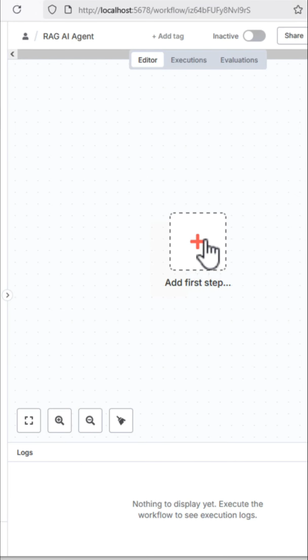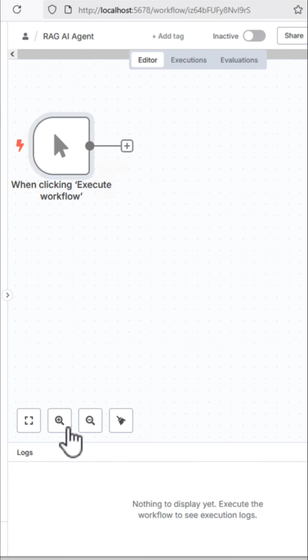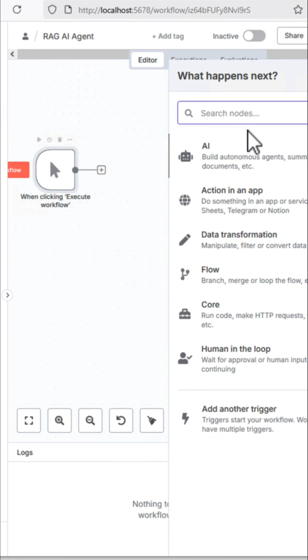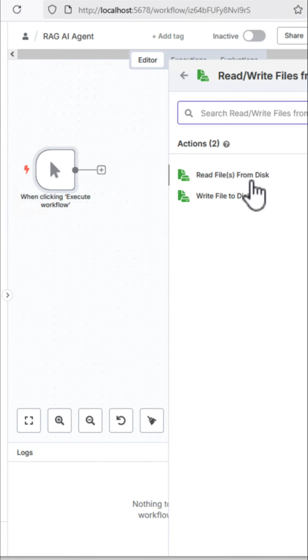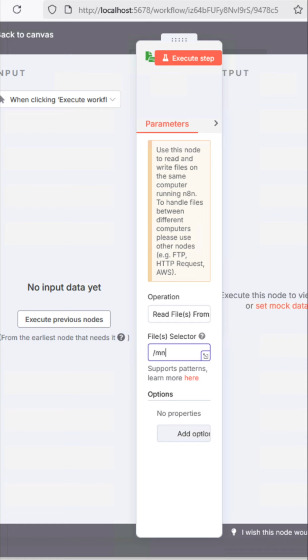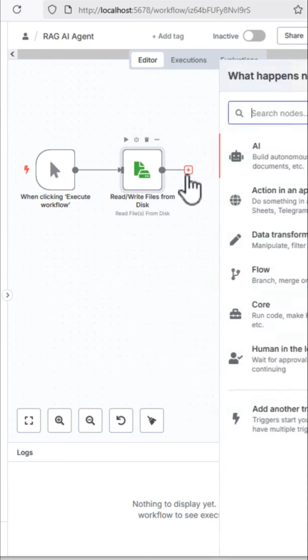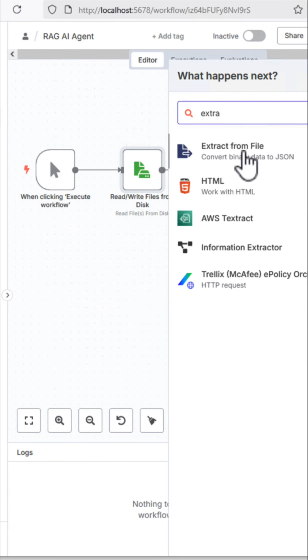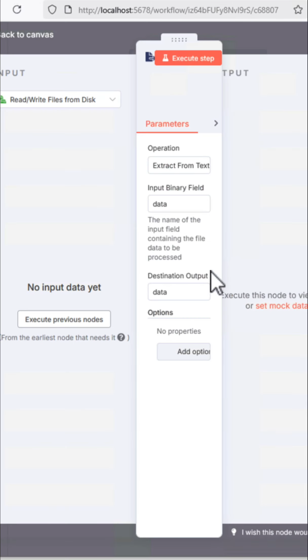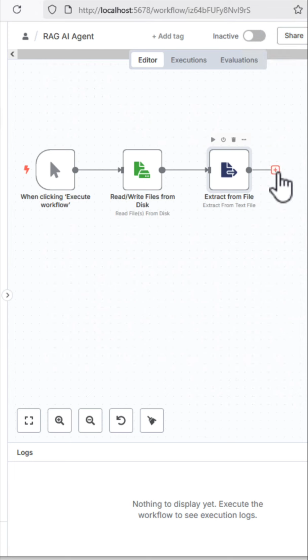We will first start with defining a trigger, which is an execute workflow node. Next, we drag and drop a node to read the files which we want to ingest locally. This is the same mount point which we had defined when we had first created the N8N Docker container. We then connect a node which will extract the text from the files which we had read in the last step. Now this is where it becomes interesting.